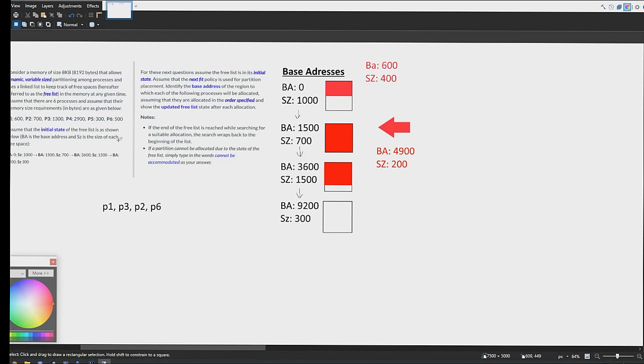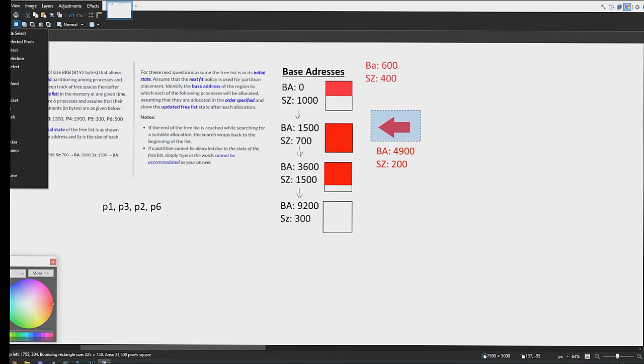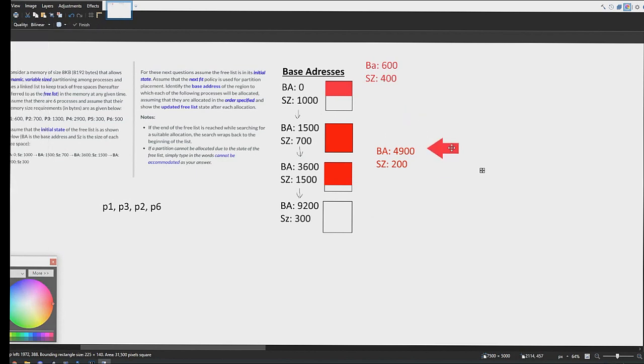Now we have to allocate process 6, which is going to be 500 in size. So we go down a box. That box has size of 200, so we can't fit 500 in there. We have 300 there, so we can't fit it there either. We go back up here, 400, can't fit it there. So there's nowhere to put this process 6. Any questions about that one?